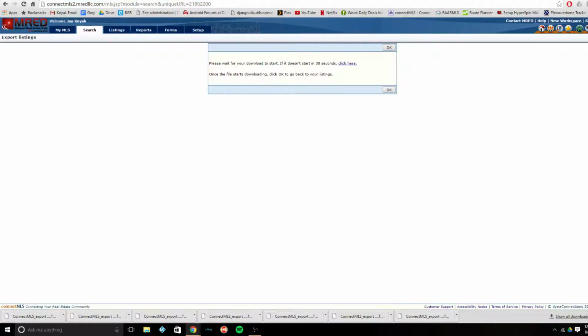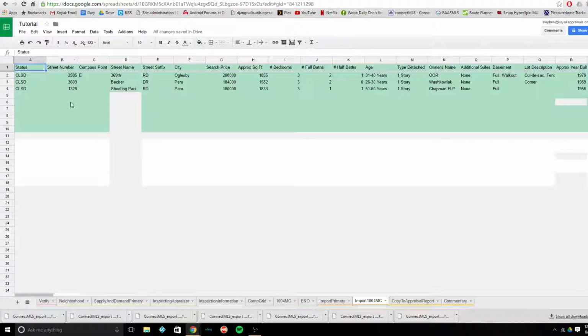If I go back to my tutorial tab, I've already imported some data in my 1004MC, so what we're going to be doing here is appending data to this list because we don't want to lose our closed data, and we do want to have these active listings that we deemed somewhat comparable.